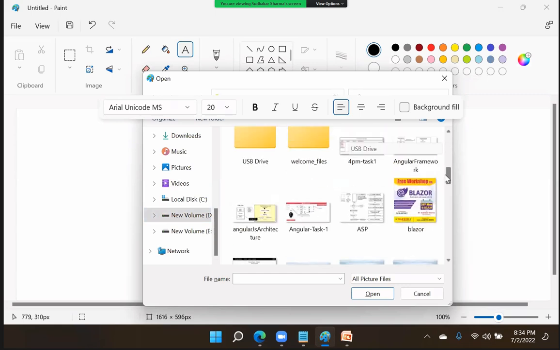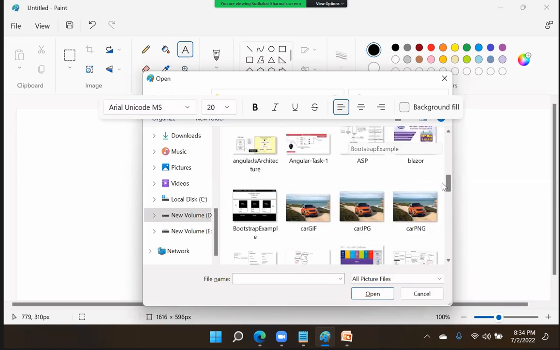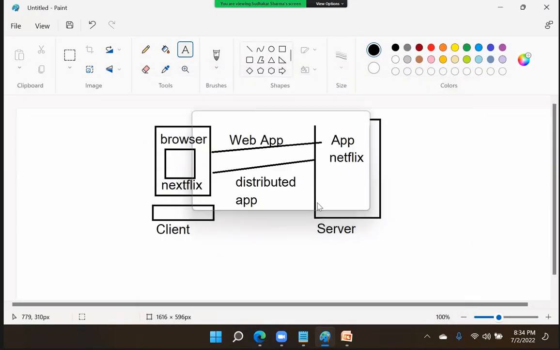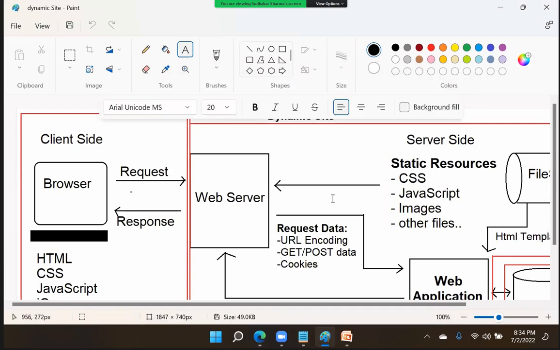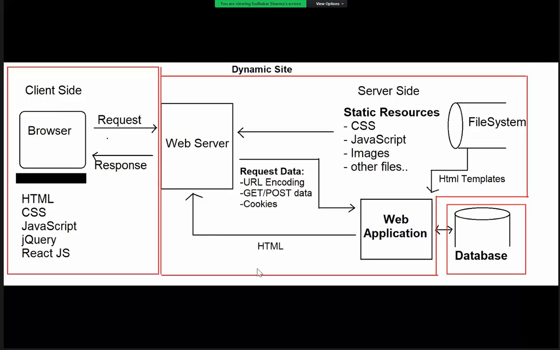In this architecture, this is Angular. Yeah, this is the basic architecture, and this is what we are going to design.